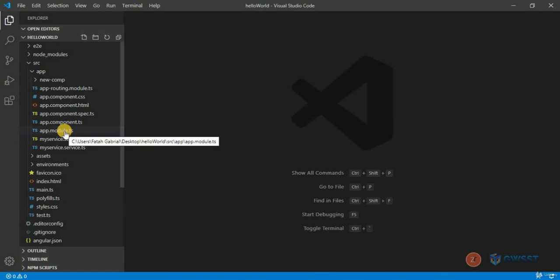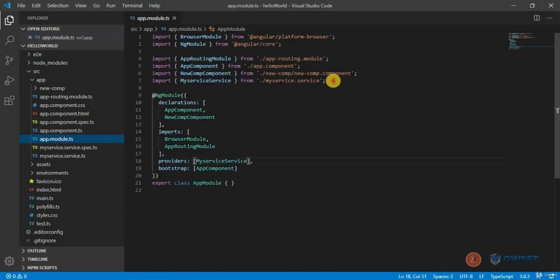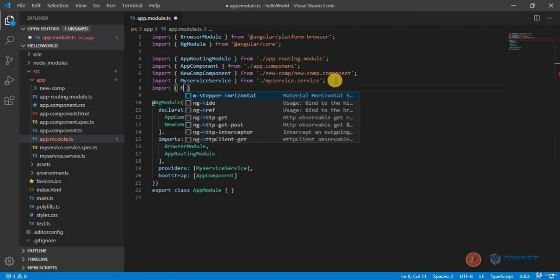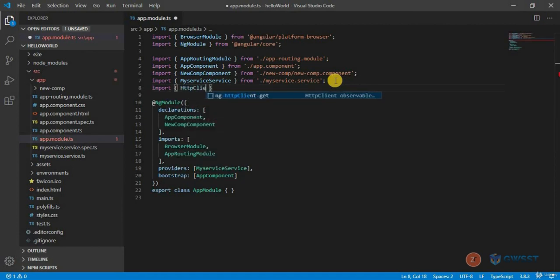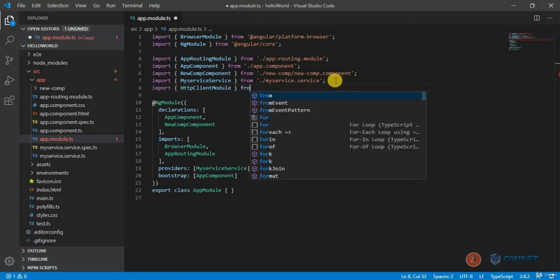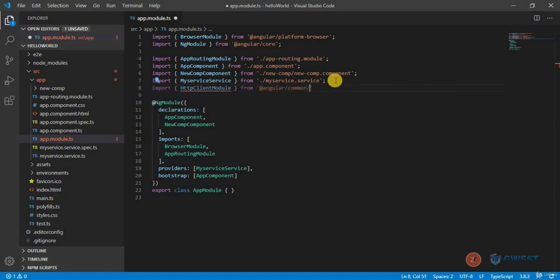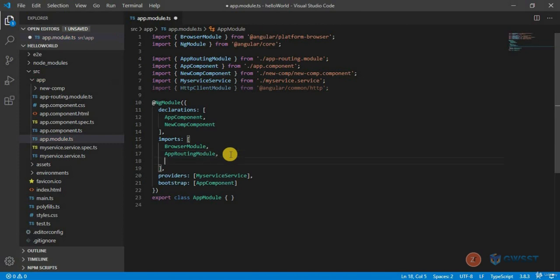Let's navigate to app.module.ts over here, and right below our service, I'm going to say import HttpClientModule from @angular/common/http. Save this, and in the imports we'll import HttpClientModule.